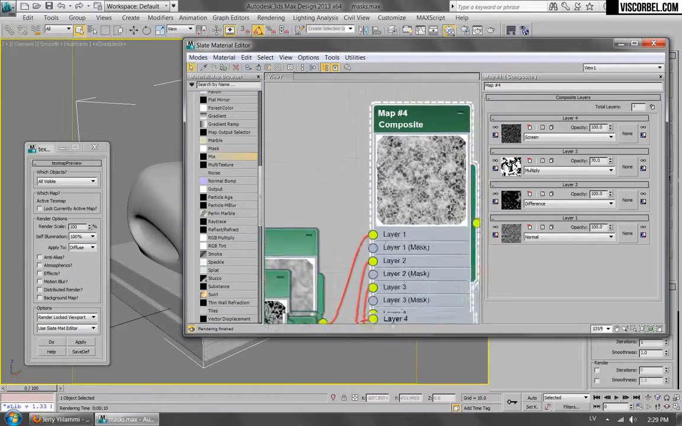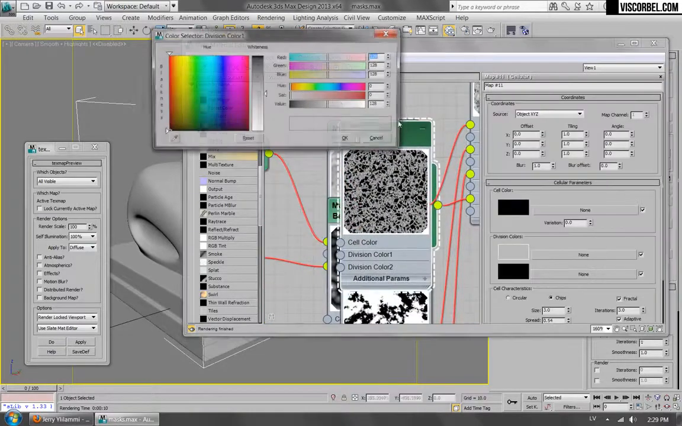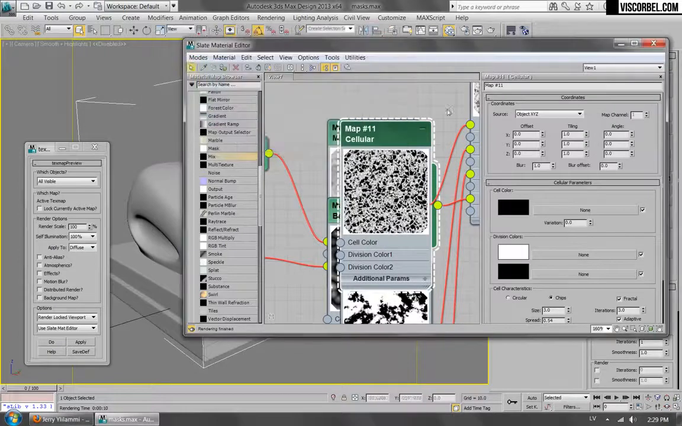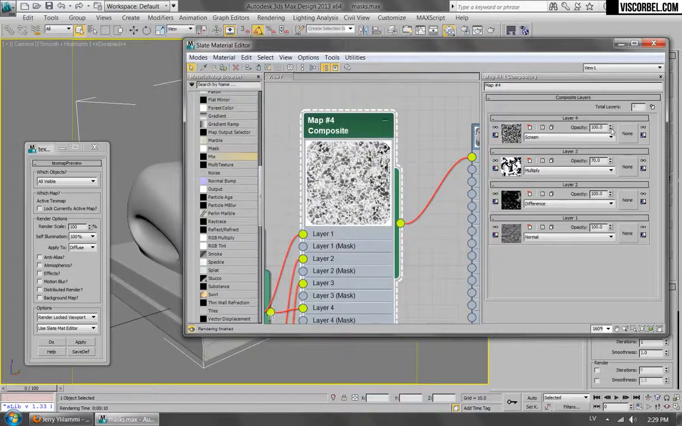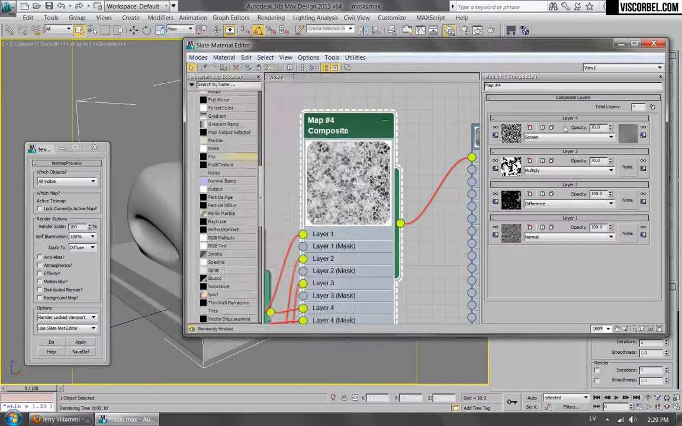I'm gonna reduce the opacity a little bit. And actually I think my cellular is a bit low in contrast. So I'm gonna bring up those whites and go back to my composite map. Okay, let's bring down the opacity to 50 or 70. And I also want to use a mask for this layer. And for the mask, I'm going to use some regular fractal noise.